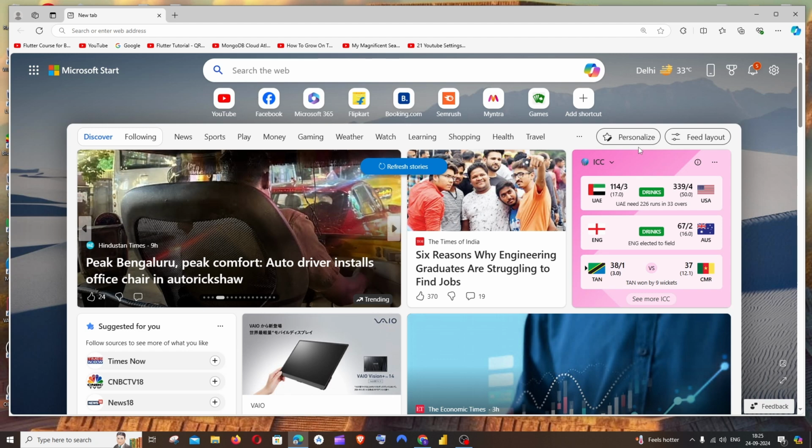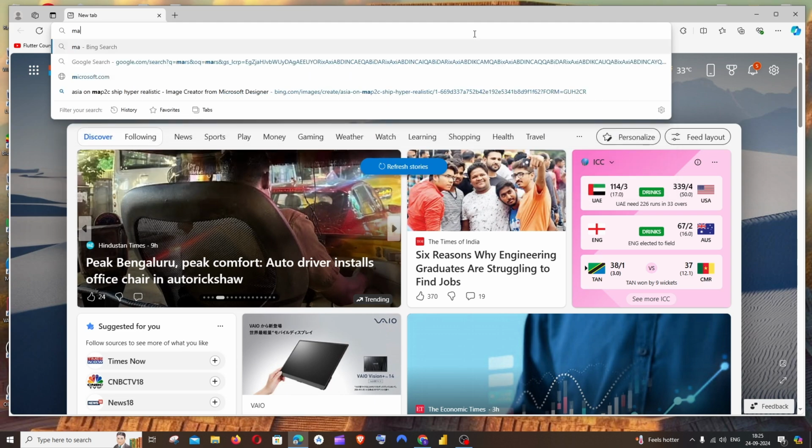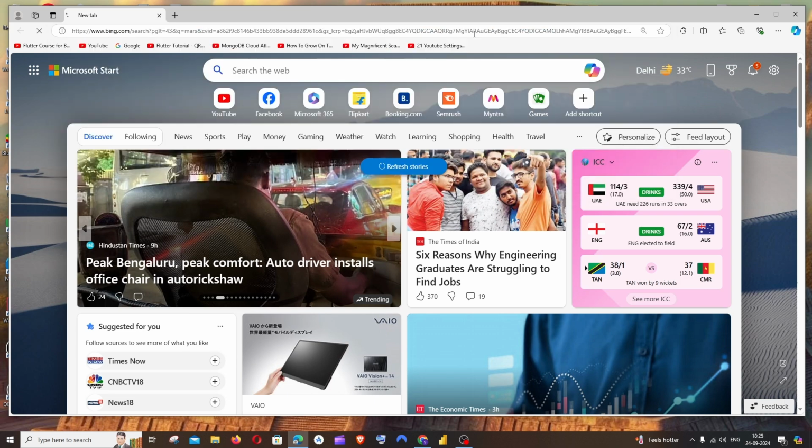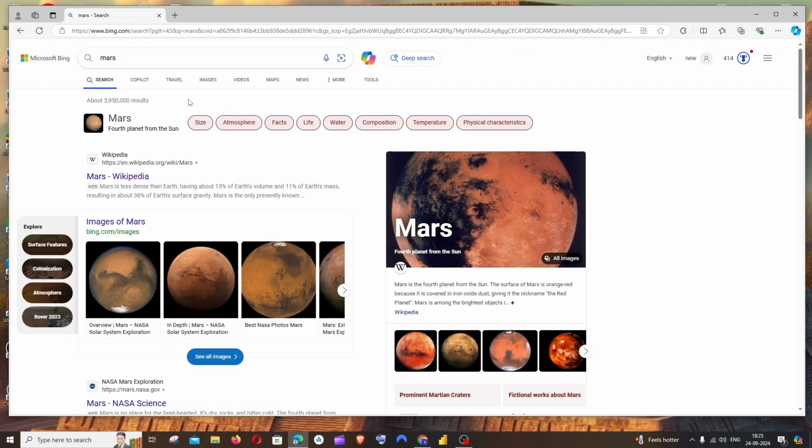Hi everyone, in this video I'll be showing you how to change the default search from Bing to Google in Microsoft Edge browser. So here you can see I am in my Edge browser, and if I just go and search for something, just search Mars, and here you can see it's searching in Microsoft Bing, not searching in Google. So let's see how we can change this to Google.